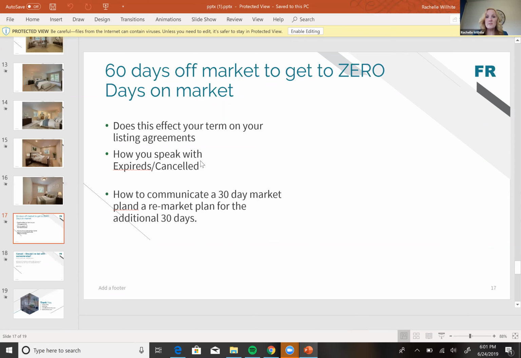With the expired, there wasn't any paperwork. They're fine with the expired, but the cancellation could be deemed differently. If you have a savvy designated broker who will fight hard for their listings, they could be having to deal with that, or the firm that they go with could be having to deal with somebody like me who will be going after that opportunity or that commission that was missed. Also, you want to communicate a 30-day market plan or a remarket plan for the additional 30 days.